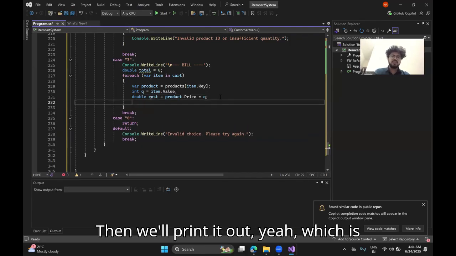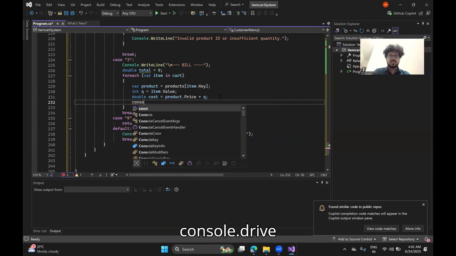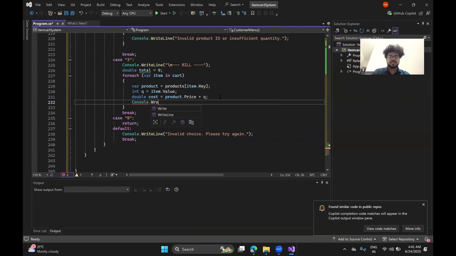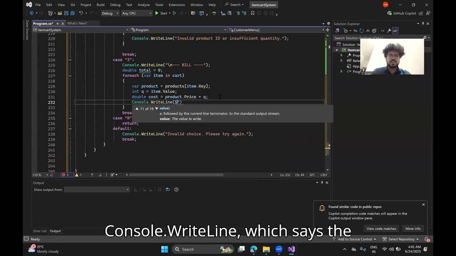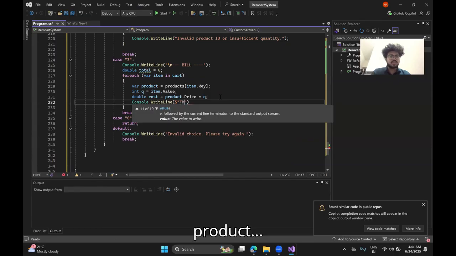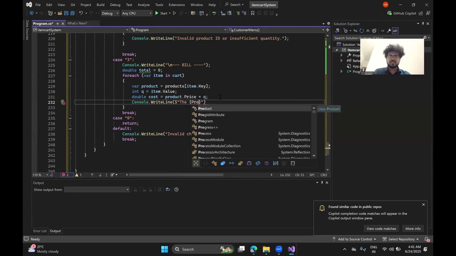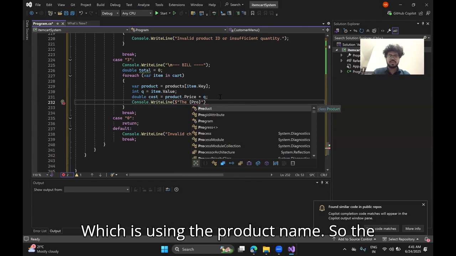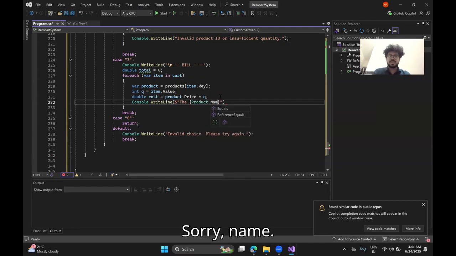Then we'll print it out, which is Console.WriteLine. I guess I put a string. Console.WriteLine, which has the product, which is like the product name. So the product.Name, I guess. Sorry, Name.